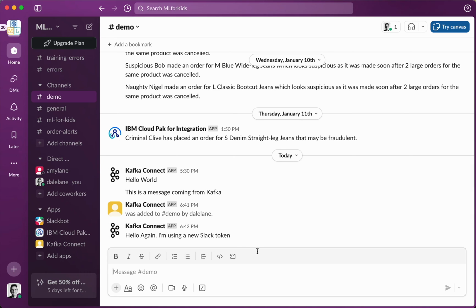So there's a few steps involved, but hopefully you can see it's pretty easy to create yourself a Slack token so you can try this connector out for yourself.